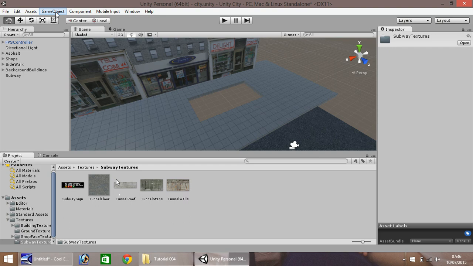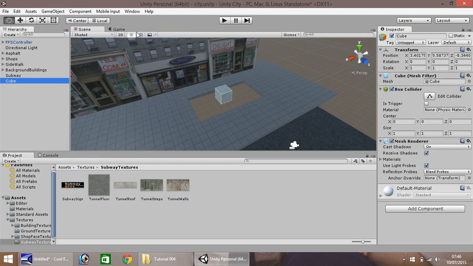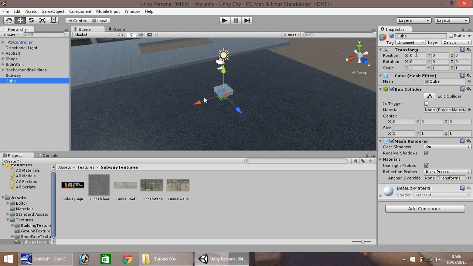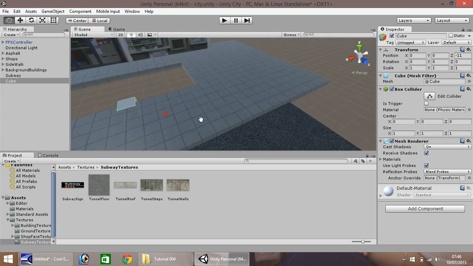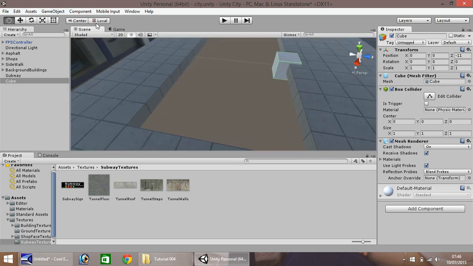Okay, so game object, 3D object, cube. And as always, let's zero out the axis on new objects. Let's focus on it. Hold control and let's move it over here in our gap. So now what we need to do is we're going to create some steps.